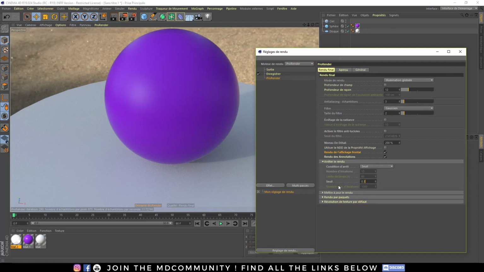If you put a value like 0.1, the render time will be very, very long. You don't do this. 1% is very low, 5 is nice, 2, 3 is a final render, very nice. So trick, test your render. Okay.